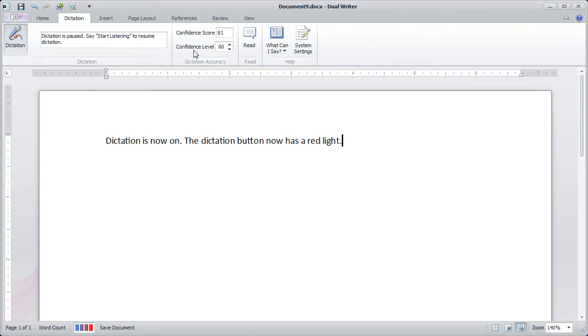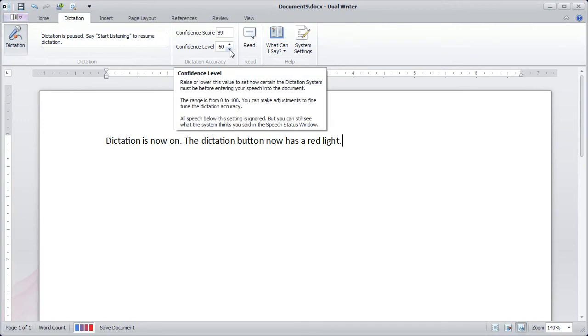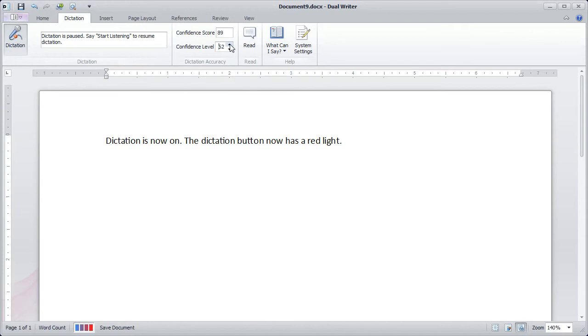Now you can set the confidence level to any level you want. So if Dual Writer is entering text into the document which is not accurate and you want to increase the confidence level, you can do that. The default is 50. We can move it up to 65 or 70. This may be too high in many cases because correctly understood dictation may not be entered into the document. Right now it's at 70. Let's see what happens with a rather difficult tongue twister.